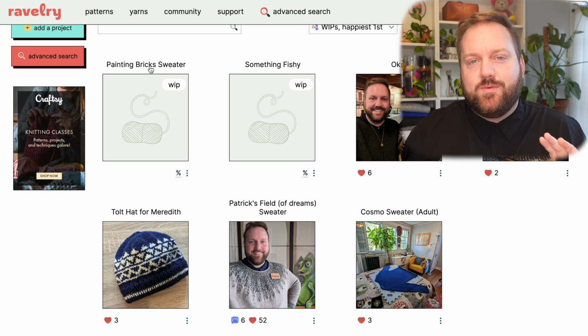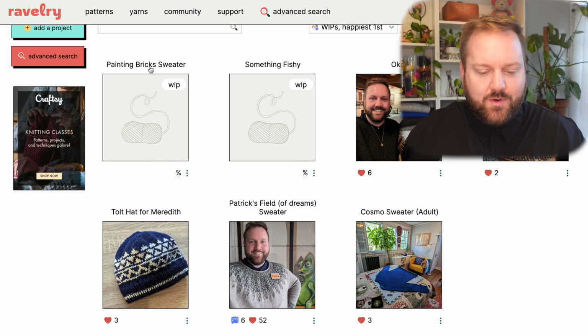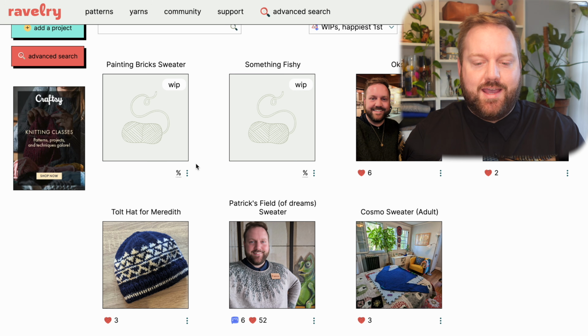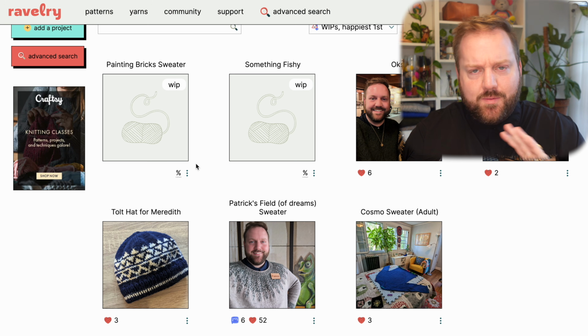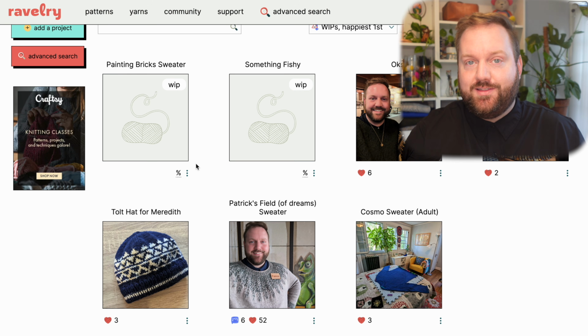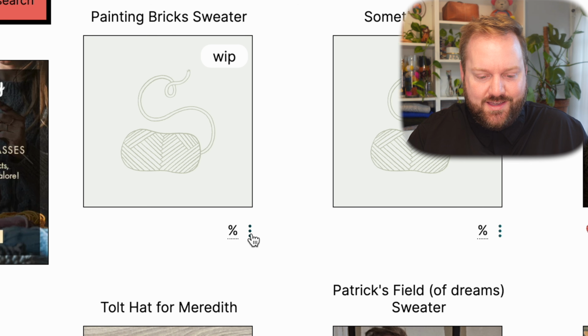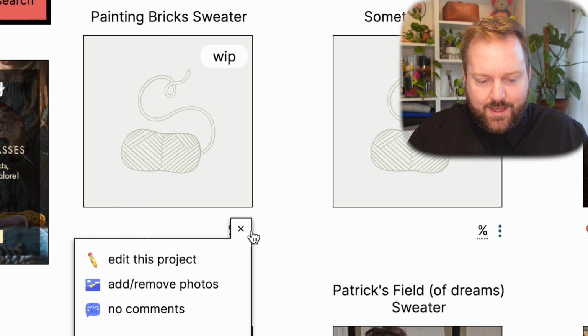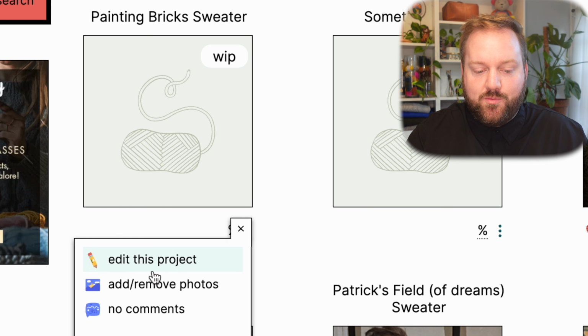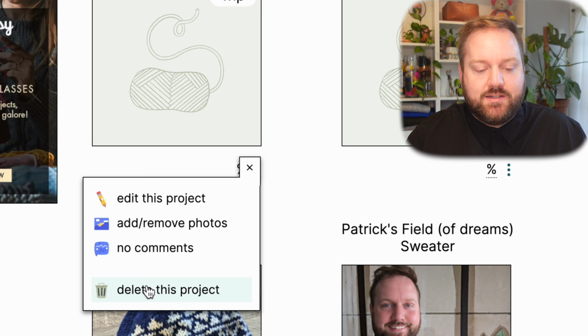Now, I'd like to do this from scratch just to show you how it works, so we're going to delete this. In case you put up a project or start a project and it's a duplicate or something you've abandoned and you just don't want it sitting there in your projects, this is how you delete a project. There'll be 3 dots here that give you project options. If I click on that, I can edit the project, I could add or remove pictures, I could look at the comments on it. I want to delete the whole thing.